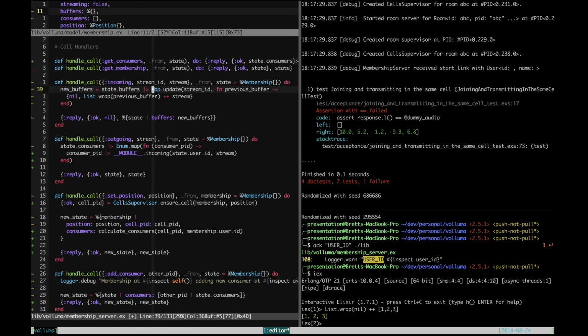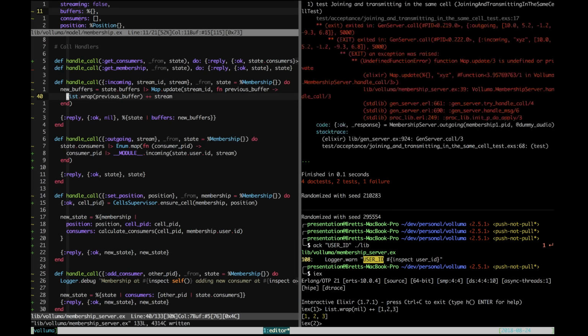Okay, so I want to update the map, the stream ID, and the function, and I want to return that instead of the tuple. Content is undefined, private. Key. I guess it's because the stream is going to be the default.